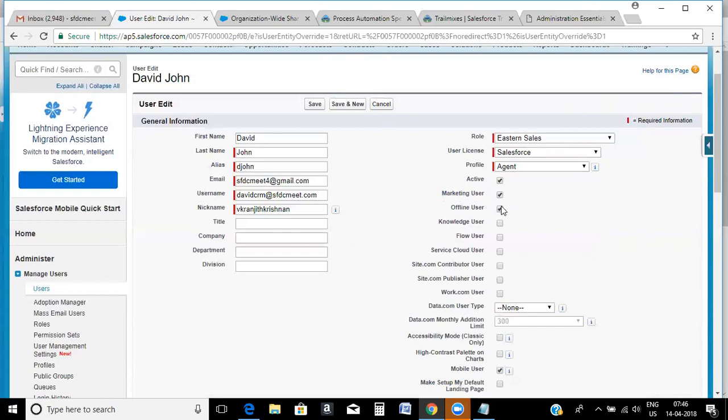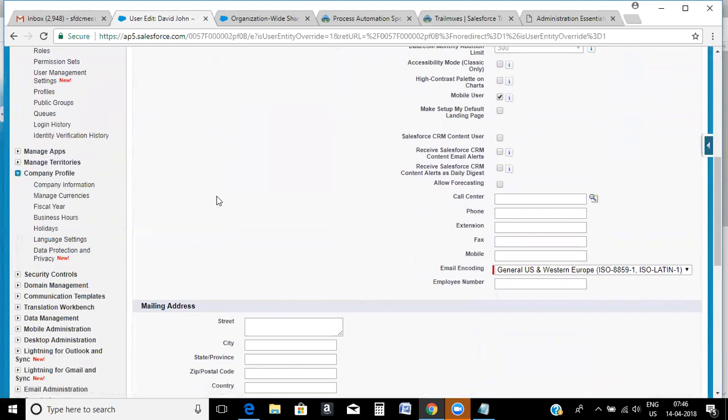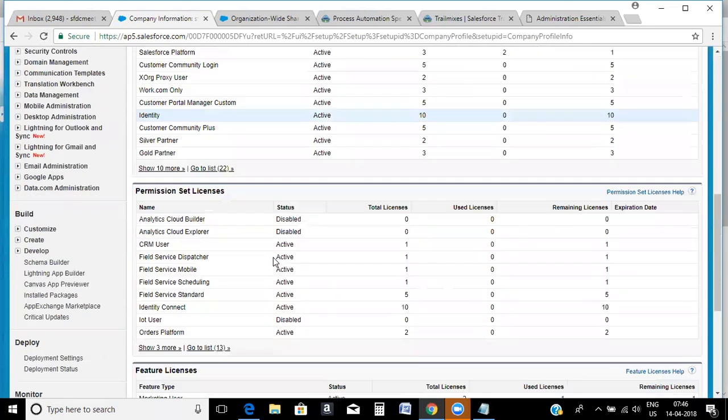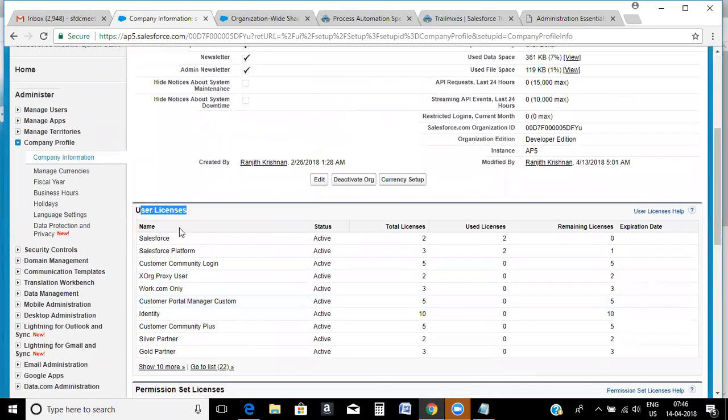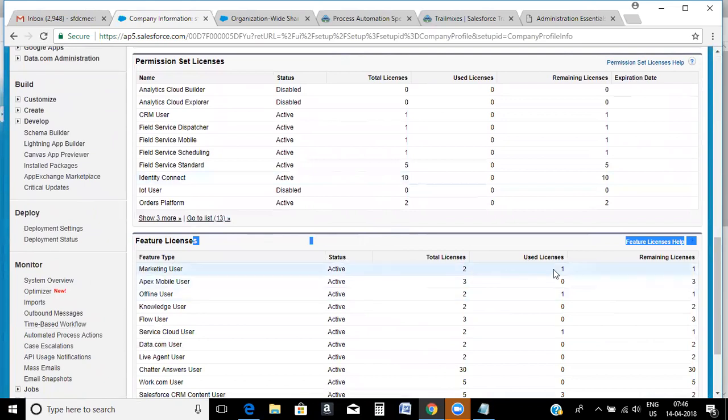More than one feature license can be assigned, but only one user license is allowed for a user. Only one user license is acceptable, but more than one feature license can be assigned. So where can I track the usage of licenses? How do you know how many licenses you have in your org? Go to company information and you can see the user licenses, how many are used and how many are remaining, and feature licenses. So I have consumed one marketing feature license, right?